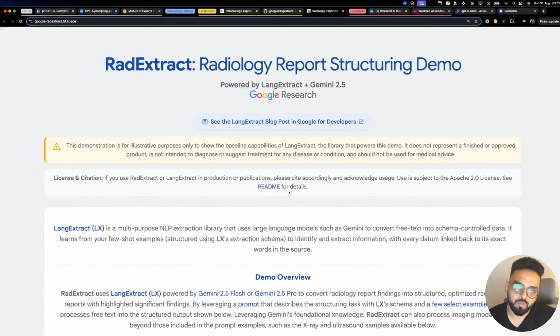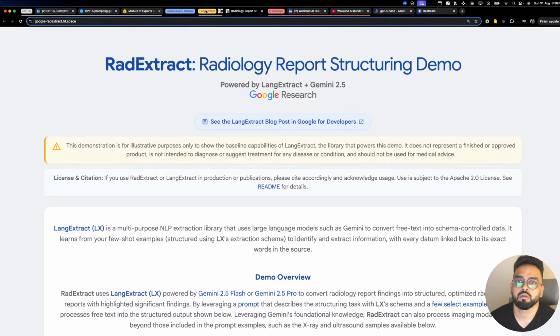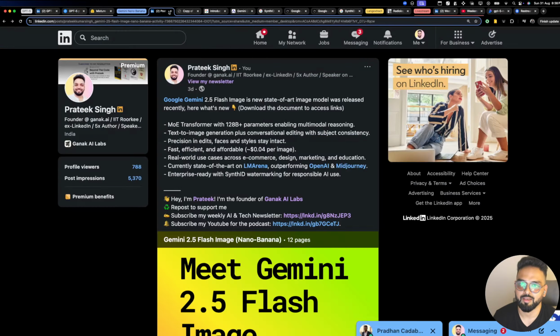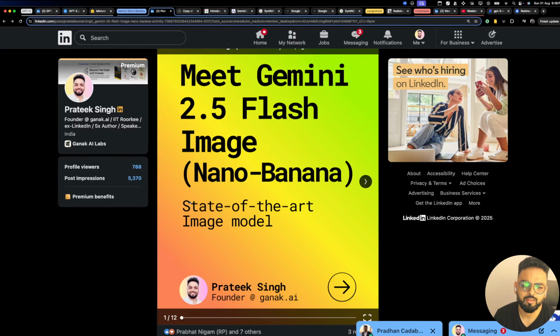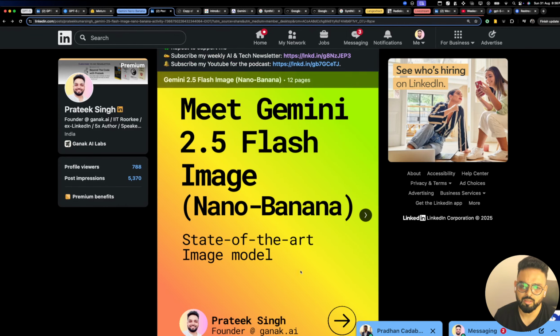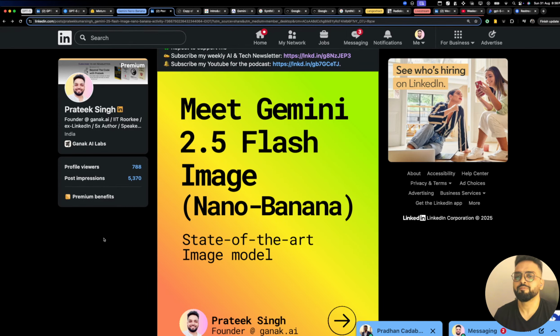So we already covered GPT-5. We covered Google's LangExtract, which is an extraction library that came out a few weeks back from Google. But for the last few days, we have been seeing something called nano-banana. This is our final thing which we wanted to cover. I did a small carousel on LinkedIn explaining what Gemini 2.5 Flash Image, or this model nano-banana, is. But we can quickly go through this as well.